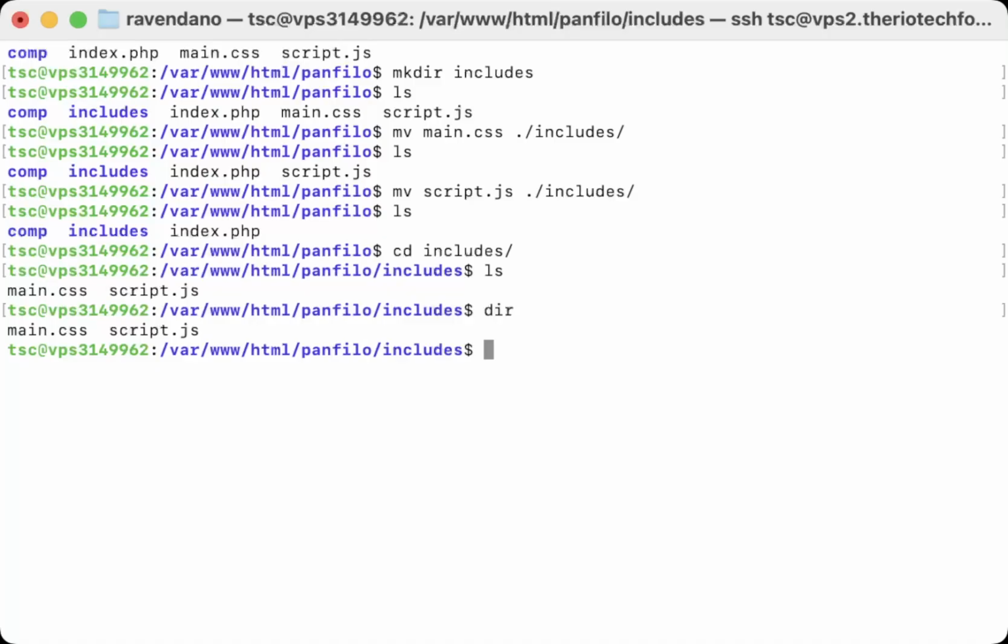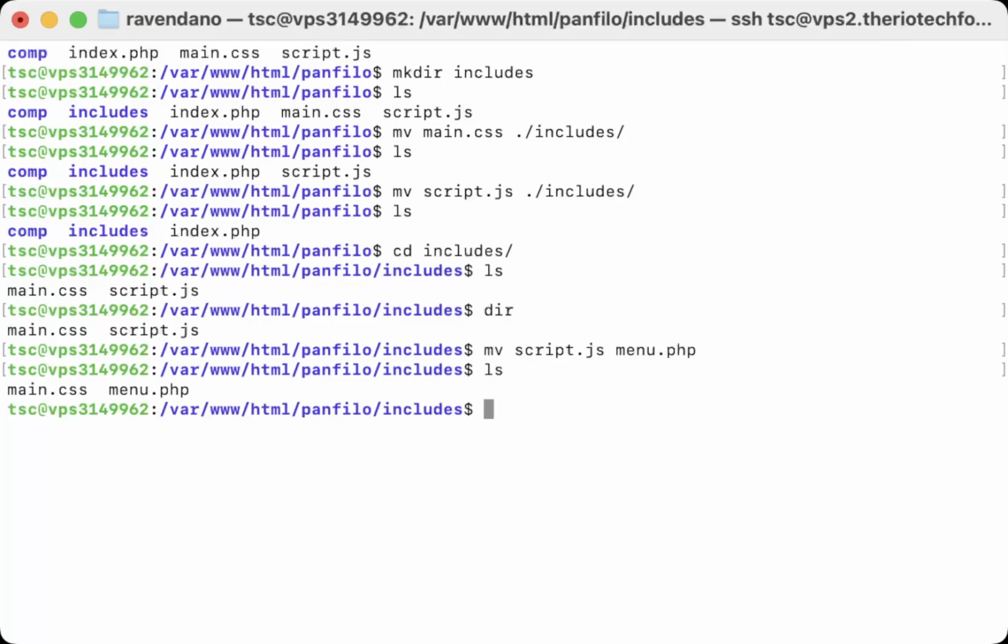Okay, so our main.css file, there's no modifications needed. Our script.js file, on the other hand, we need to modify that one. So we're first going to use the mv command to rename the file from script.js to menu.php. Next, we're going to open up the menu.php file, and we are going to modify it.